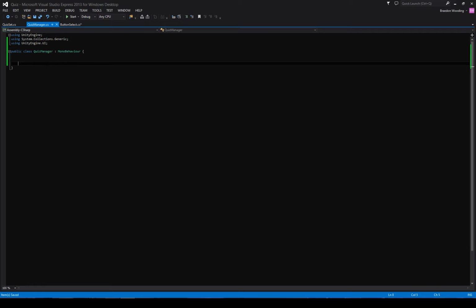We have a public List, which is from our generic, of QuizSet, and we're going to call it our sets, and it's going to be equal to a new List of QuizSet. Essentially, we're just building a new list, right? A list of an instance, a list of instances, basically.